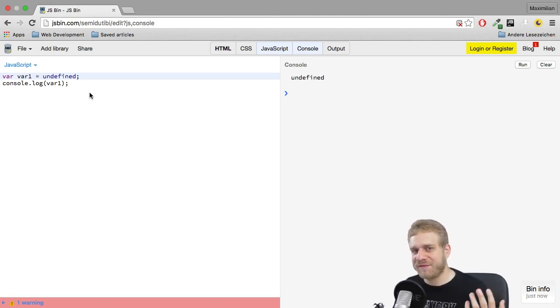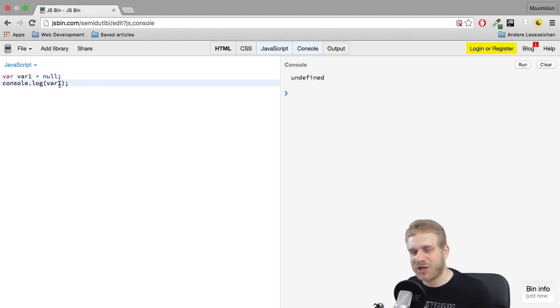And if we want to set a variable to being empty, and there are cases where we want to do this, where we want to reset it, where we want to clear it, we should not use undefined, but instead null, which also is a keyword and tells JavaScript, hey, this variable is now not set or it is empty, but it is not undefined. So what do you think I'll see in the console if I now hit run? I get null, because now it is set to null and not to undefined.